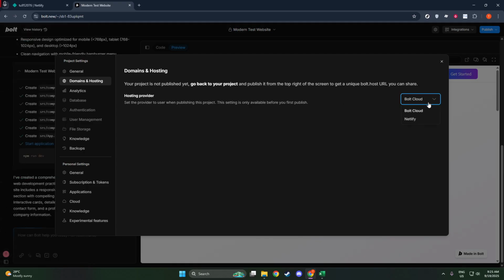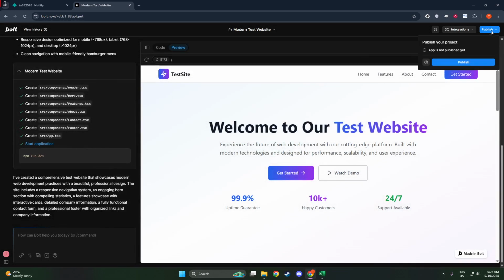Hit Publish to trigger deployment. In Bolt terminology, publish is the equivalent of deploying your project to the World Wide Web.